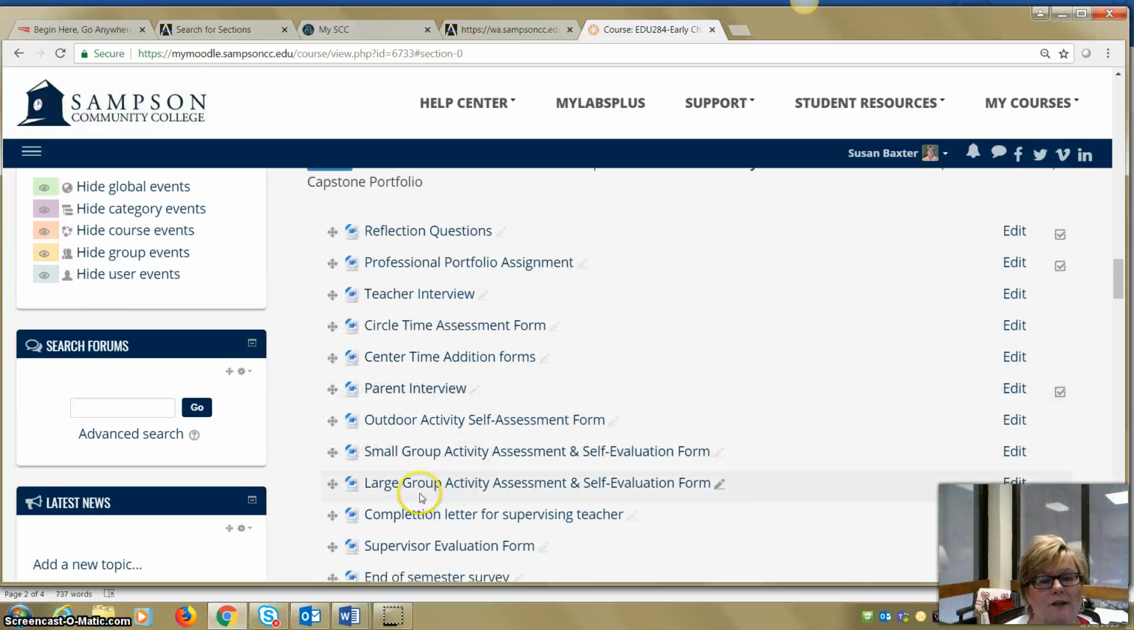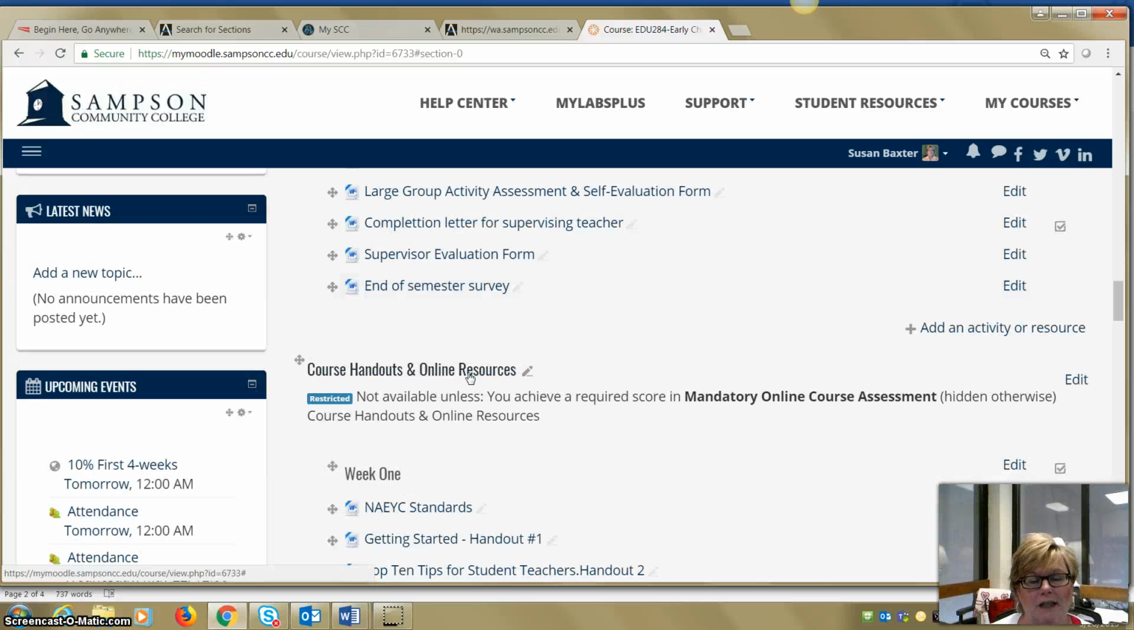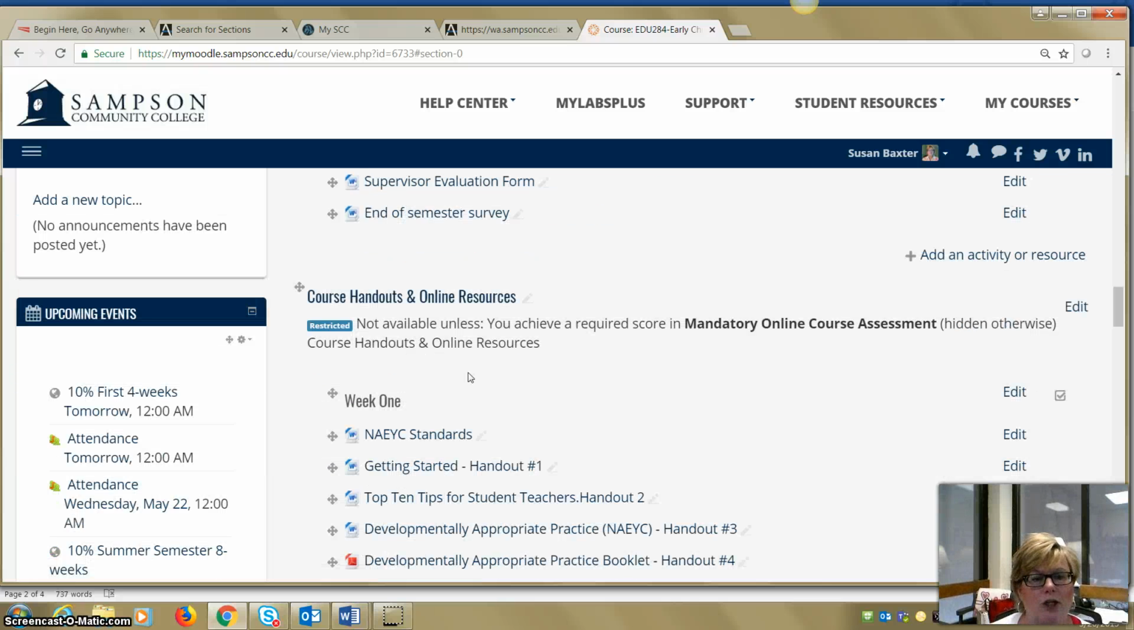And then there's also some more portfolio items here. So like you'll see where I say circle time assessment form. This is where you come get it. You'll see center time assessment form. This is where you come get it. So anyways, this is where you will find all of these different items that you hear mentioned.